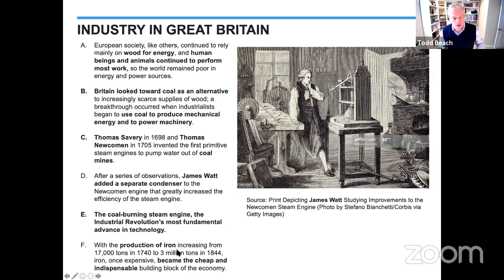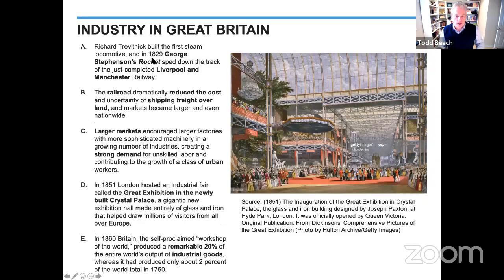So production of iron increases, it becomes the cheap and indispensable building block of the economy. And then we take that and we start to make things other than pumps, and we put it on a railroad car. And the first steam locomotive went between Liverpool and Manchester. In 1829, it was Stephenson's Rocket, and it sped down the track at a whopping 16 miles an hour. And I always tell students, you could probably run 16 miles an hour, but could you be hauling something behind you for 30 miles at that pace?